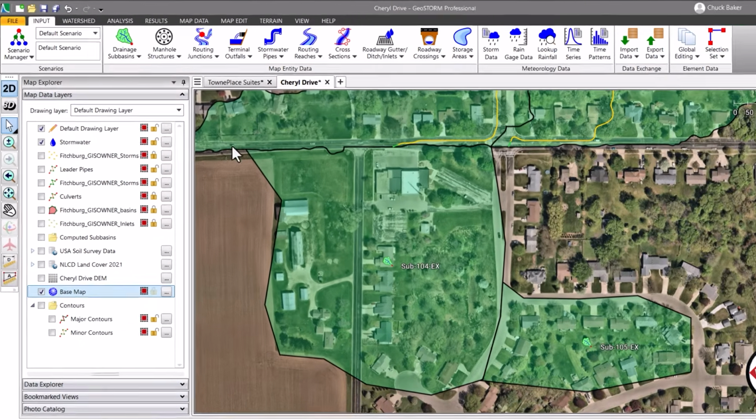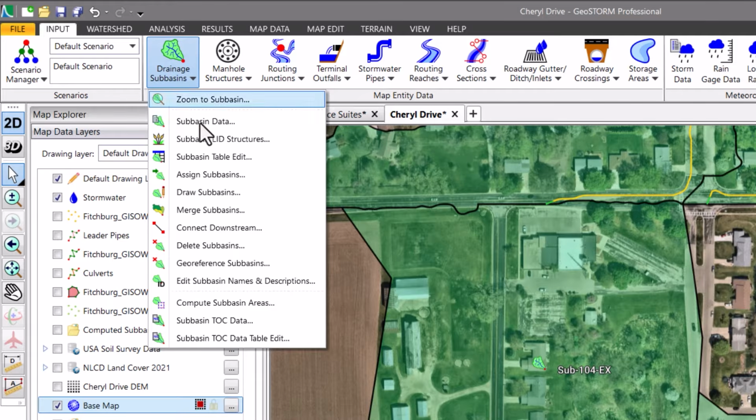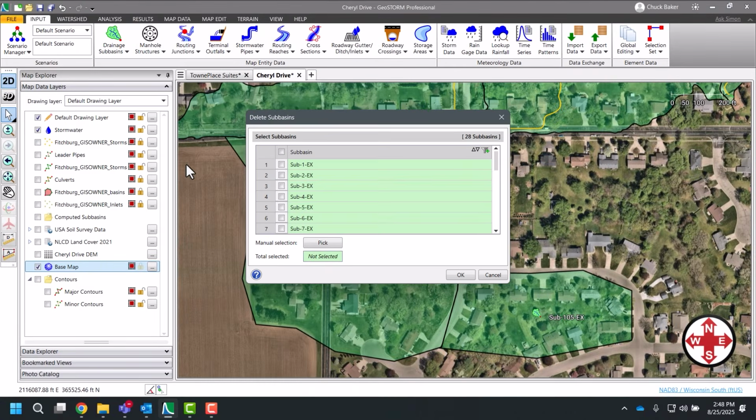an example. To begin, go to the Input Ribbon menu and click on the Drainage Subbasins dropdown. Select Delete Subbasins command. This will open the Delete Subbasins dialog box. Here you will see a list of all the subbasins in your project.